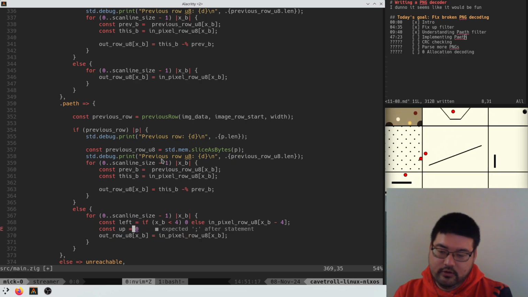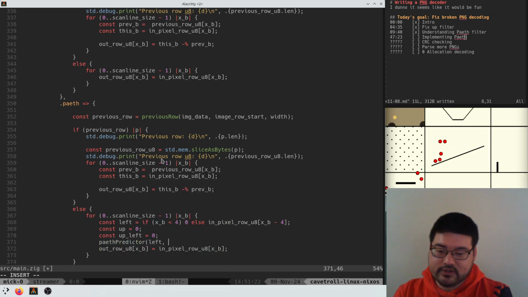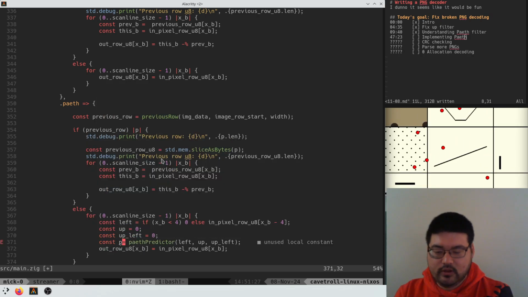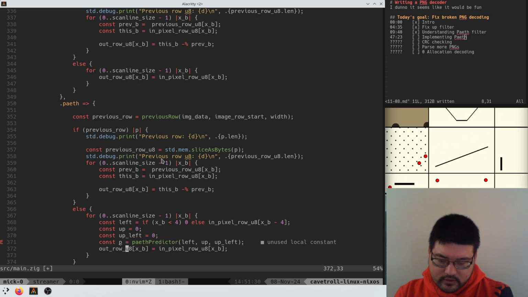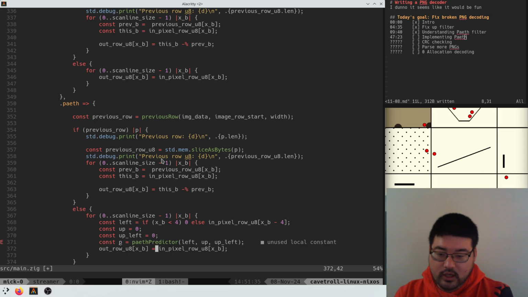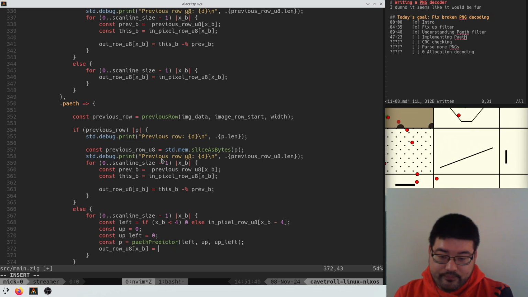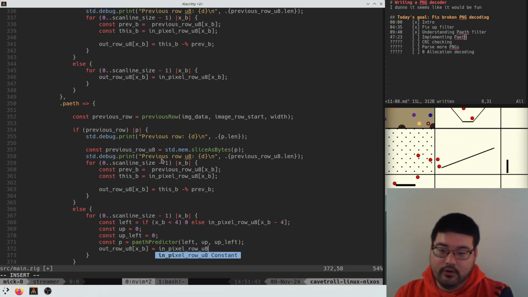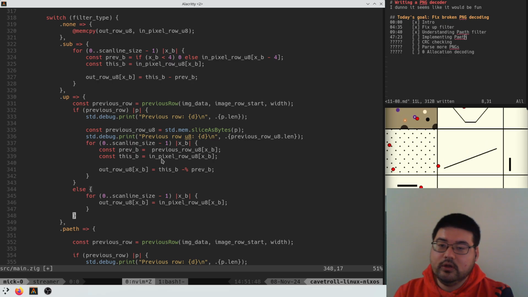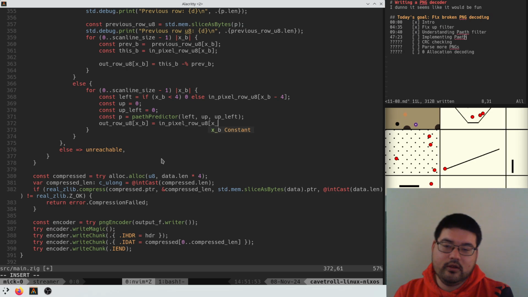Up is 0, and up left is 0. Then we do a paeth predictor of left, up, left. And then our output is just us minus that, I think. Yeah. So it's just, in pixel row, do we have current already extracted here somewhere? No. So we just do in pixel row at here minus b.